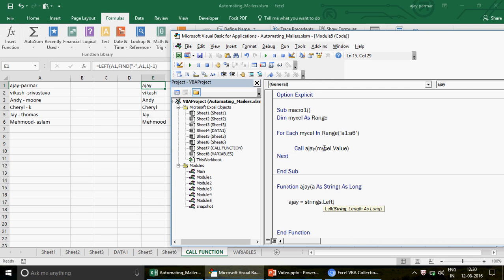The string would be whatever the value you have in A. Because A is what? A is going to get the value from this parameter, mycell.value, and this is how you're exchanging the information. You're passing in the value from the macro, from the sub, to this function. This is really cool, right?